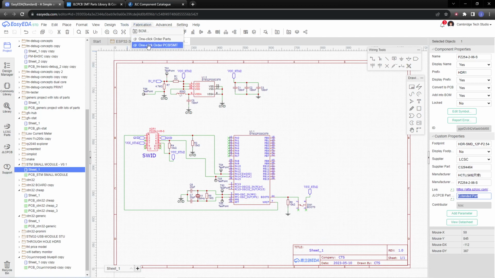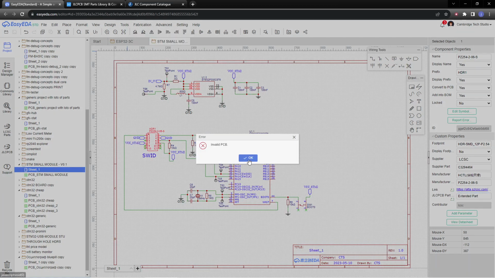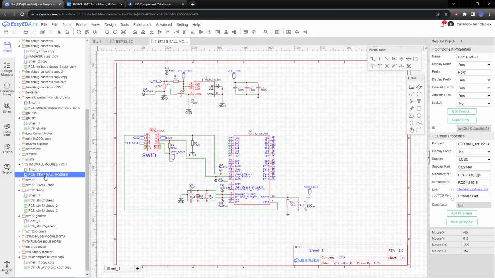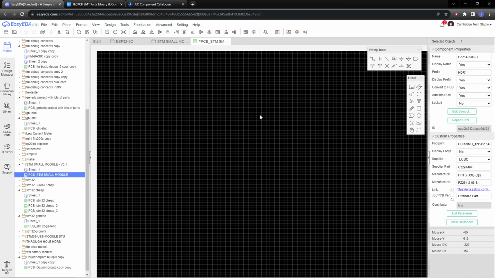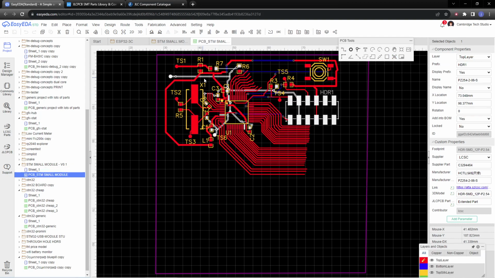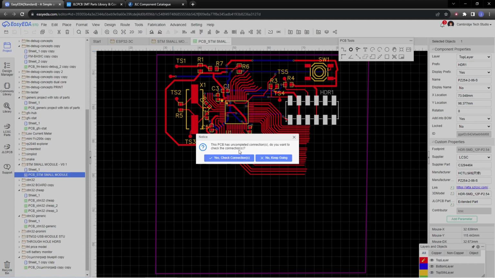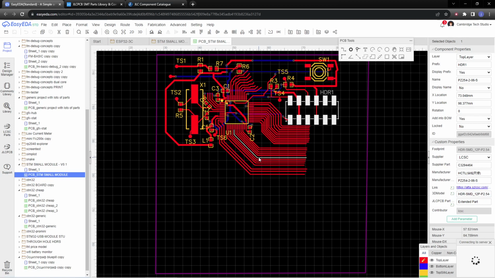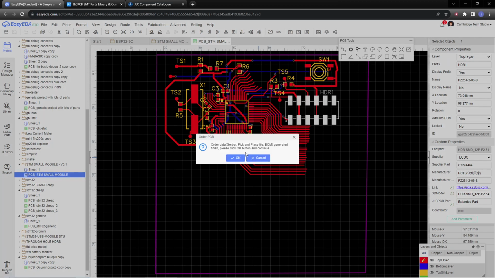So this is how you order through the website. You click on the one-click order PCB SMT. So that's assembly and board manufacturing. You need to open the PCB first. The PCB is not quite finished, but it doesn't matter. It's still perfectly fine to just run through this and generate the prices. It's going to ask me for the design rules, so I'm not interested. So let's just go straight through to ordering. It says everything's okay. Click through that.